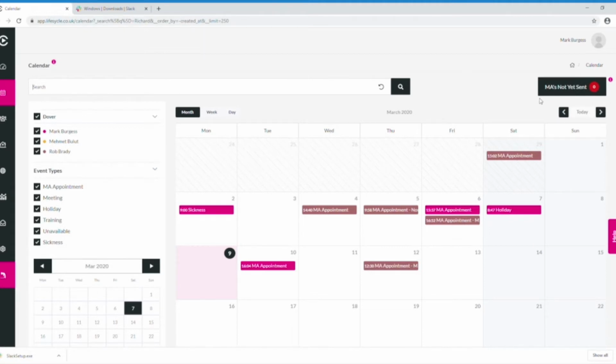Over on the right hand side you've got this MA's not sent section. This should really always be 0. If there's ever a number in there you might want to investigate, because that would mean that market appraisal has been done, the date has passed, but it hasn't yet been sent to the vendor. So it's really there just as an alert to let you know you might want to investigate why there's, I don't know, 10 market appraisals that haven't been sent sitting in this section.